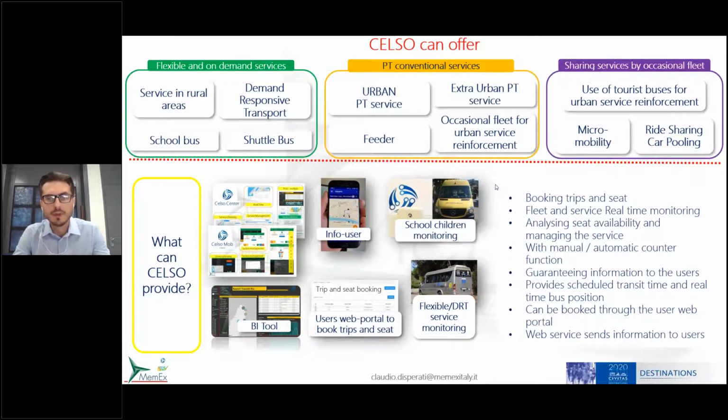booking of the trip. In fact, CELSO provides a user web portal in order to book the trip and the seat, and provides information to the transport company about seat availability, and also provides this information to the end user in order to avoid that the user waits for the bus at the bus stop, but the bus is already full. Furthermore, in addition to this functionality, CELSO also provides all the standard functions such as real-time service monitoring, the business intelligence tool, and so on.